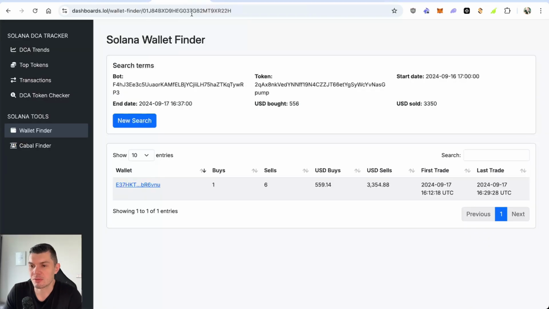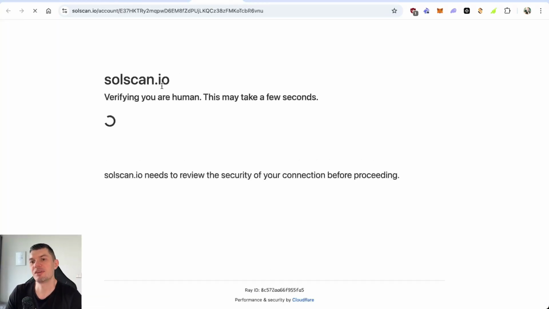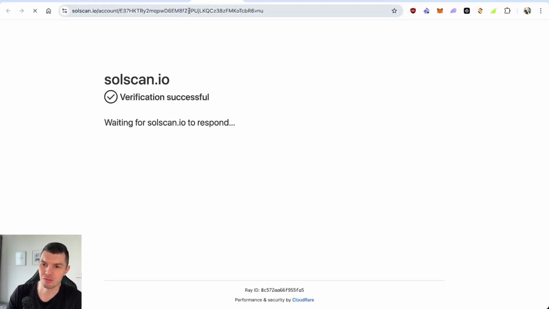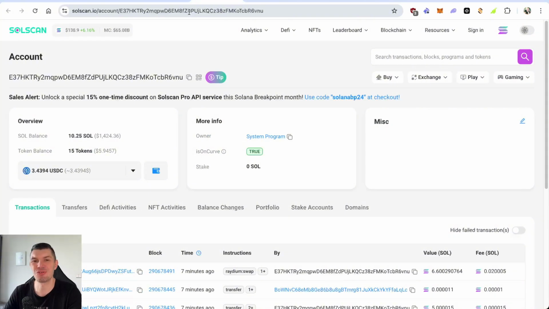It's difficult, right? You can come in here, you can click on it. That's going to open up his account in SolScan. You can copy paste his wallet address, open it in GMGN. You can add it to your wallet tracker. You can do with it what you want.